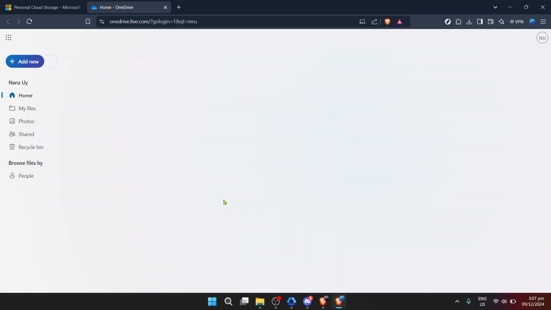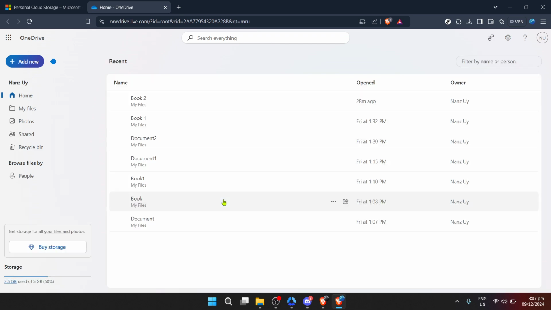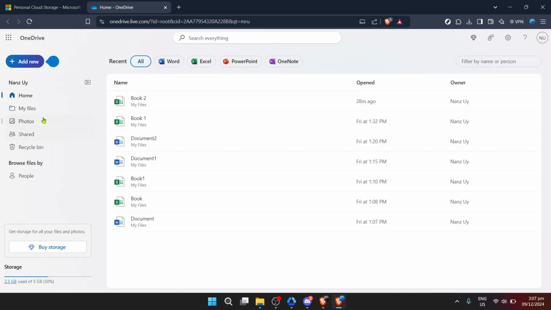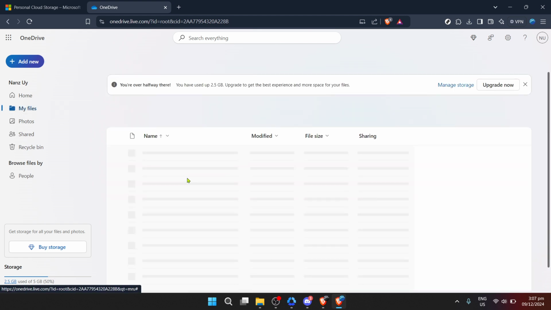After signing in, you'll be taken home, your OneDrive home that is. It's where all your stored files and folders reside in the cloud. From here, navigate by clicking on My Files. This section is the core area where your files are organized and ready for you to work with.